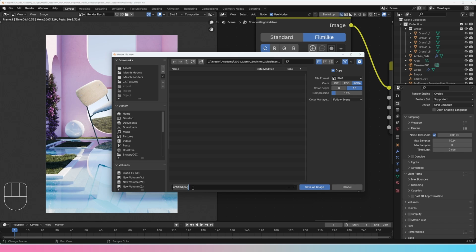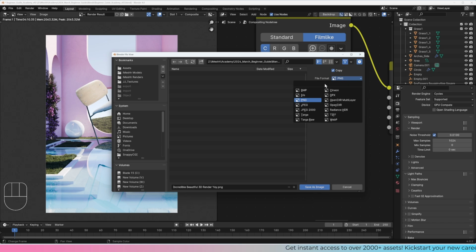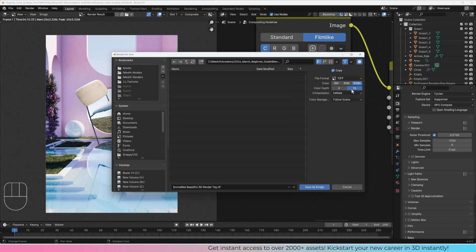And then we want to give it a name, such as "incredible, beautiful 3D render, yay." And then what we want to do is go over to here, and we want to choose how we want to save it. If we want to do further editing, we can choose a TIFF 16-bit or a PNG 16-bit.